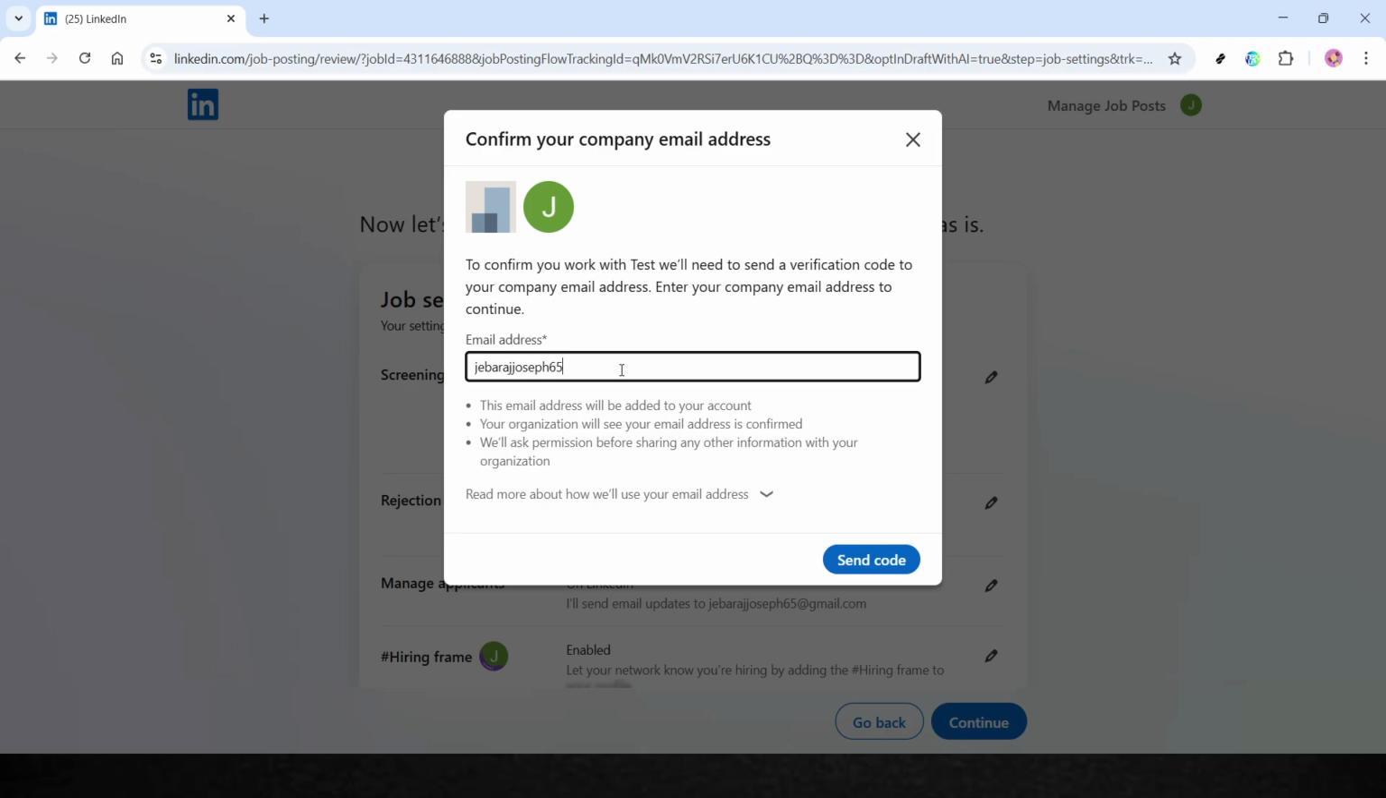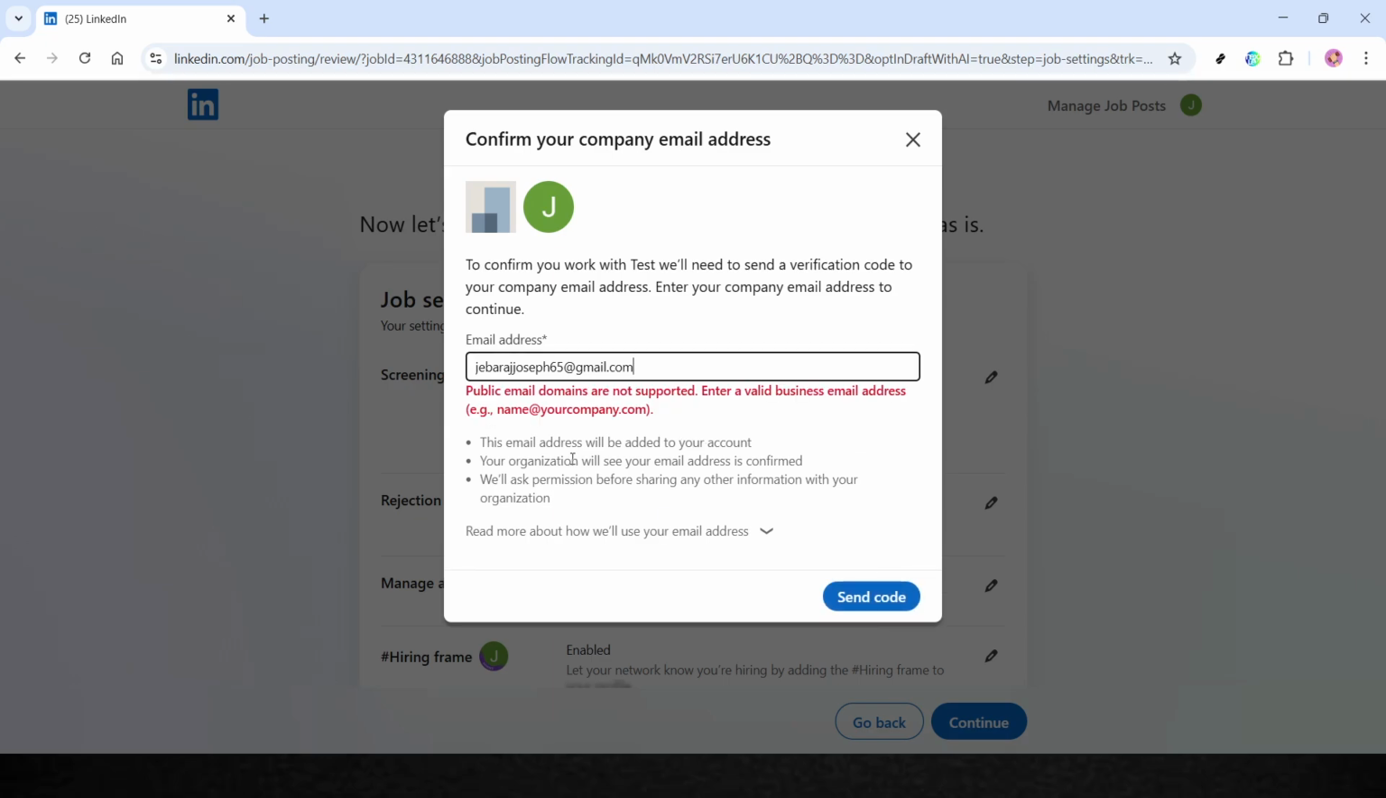Go over everything meticulously to ensure it accurately represents the position and effectively attracts the right talent. Once you're satisfied with how it looks, go ahead and publish your job listing to share it with your LinkedIn network, thus widening your search for suitable candidates.